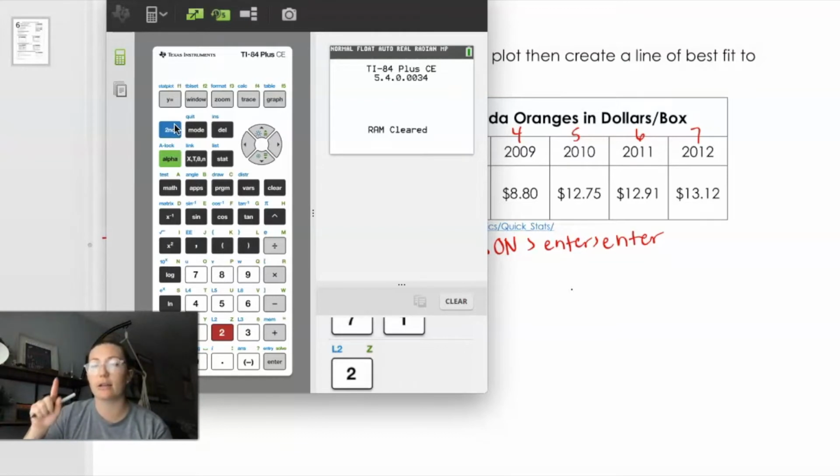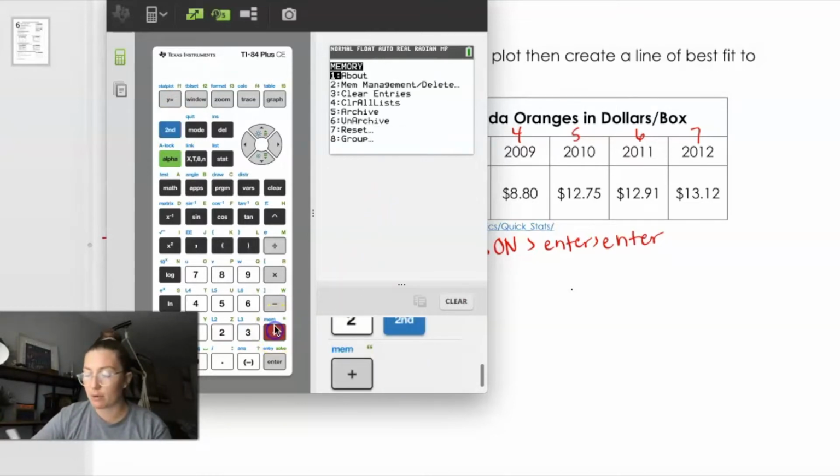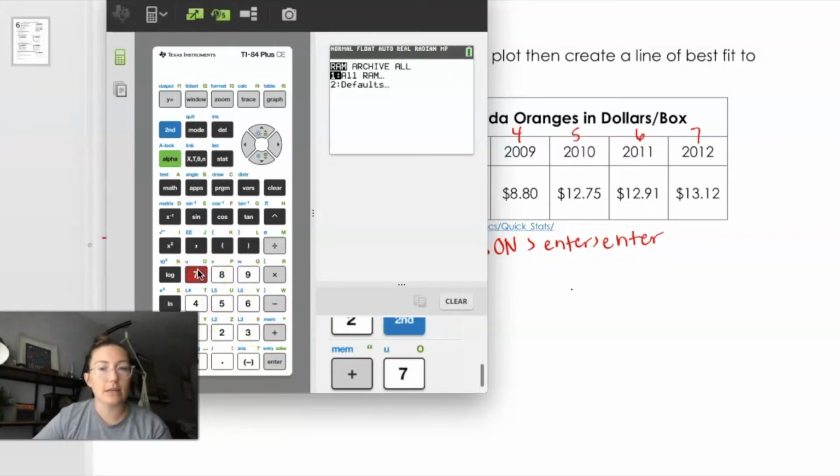To clear your calculator or to reset it, you're going to hit second, which is right here. You're going to hit the plus sign, which is memory, second memory. We're going to go to number 7 to reset. 7. We're going to go to number 1, all RAM.